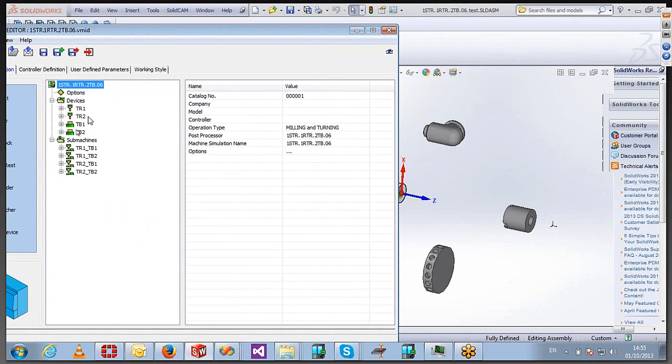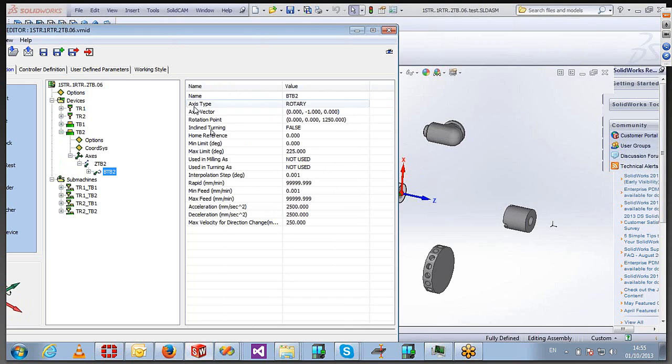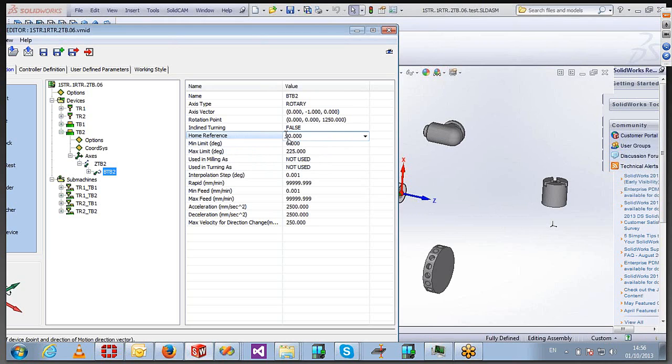For example, if I go into my 2B2 over here, which is the actual back spindle, open up my axis and go into B2B2 as shown over here, and I make a change, for example, on my home reference to be 90 degrees, you'll note that it will turn over here. If I do make a mistake, for example, and I write minus 90, it'll also show the turn, but it'll show it now in red, showing me that I've actually gone past my limits.